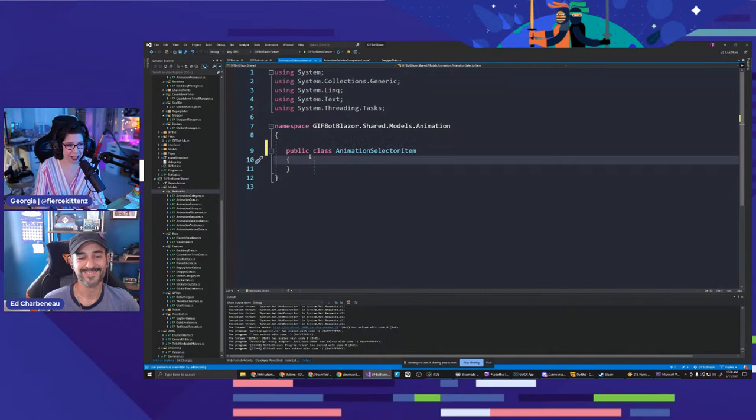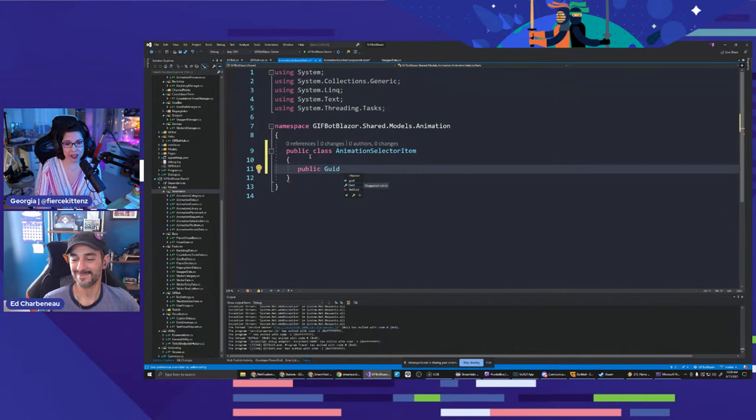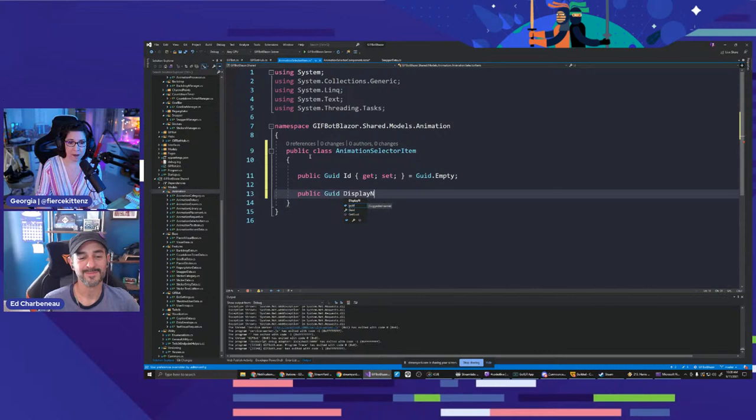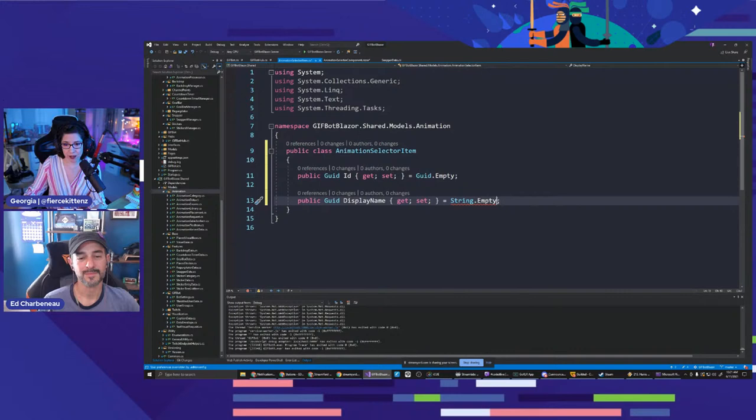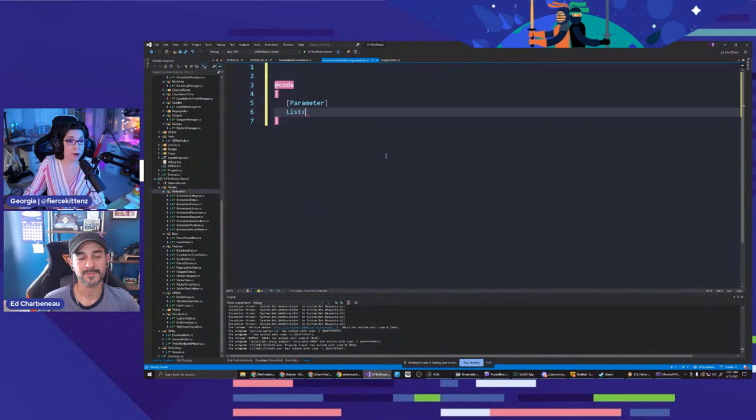And we're going to give it a public GUID ID with a default value, public string display name, which will technically be its command. And for now, we'll leave it at that. Oh, can I do that? I can't do that. That's fine. I didn't need it anyway. And now we'll do animation selector item.